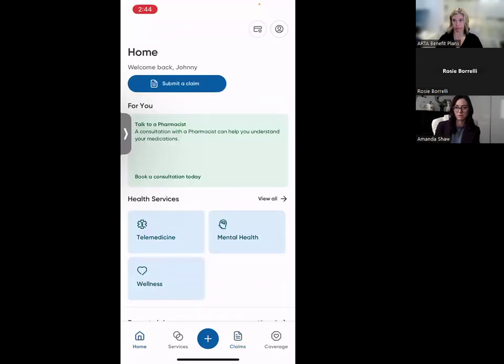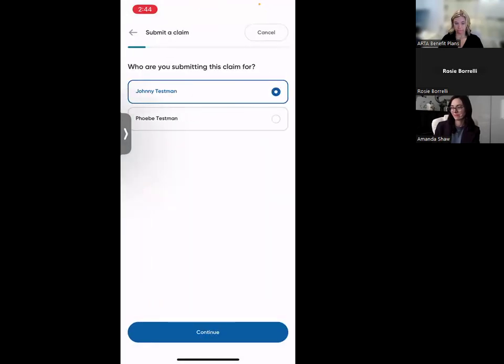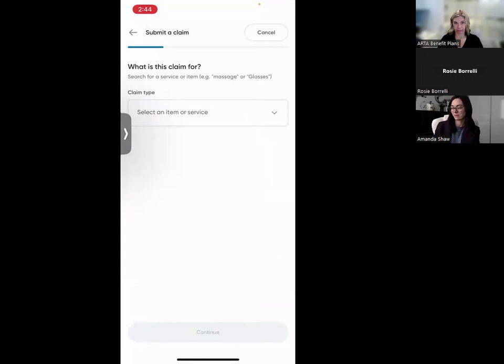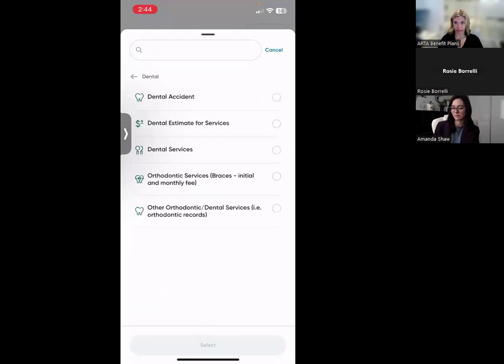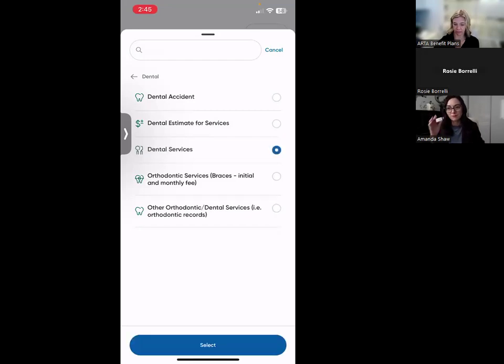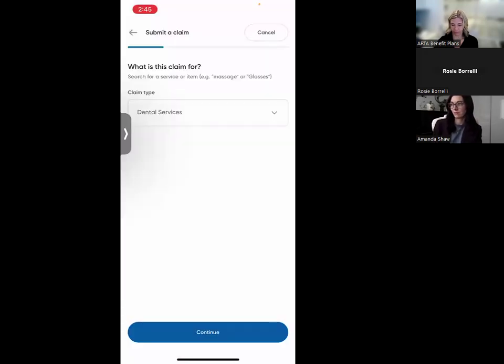And we're going to submit one last claim for Johnny. And this claim here is going to be for dental. So we're going to click on the dental. And as you can see, this has populated numerous options for dental. When you submit a dental claim, you do want to be submitting under dental services. However, you can see that there's a dental estimate for services option as well. This is when you need to submit a predetermination for an upcoming dental service. ARTA always recommends submitting a predetermination for anything over $300. So we are going to click dental services and then select and then continue.